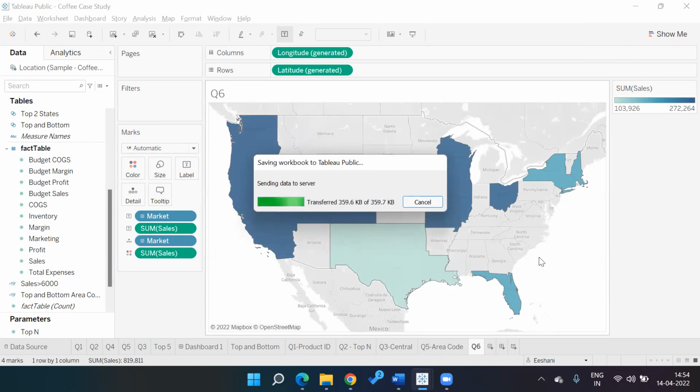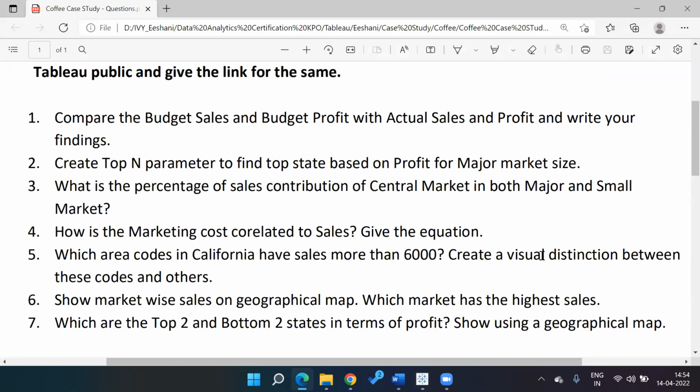Done? Yes, Sushant. Okay, next. Which are the top 2 and the bottom 2 states in terms of profit, and show it on a geographical map? This we have done something similar, I think yesterday or day before. Top 2 and the bottom 2 based on profit.